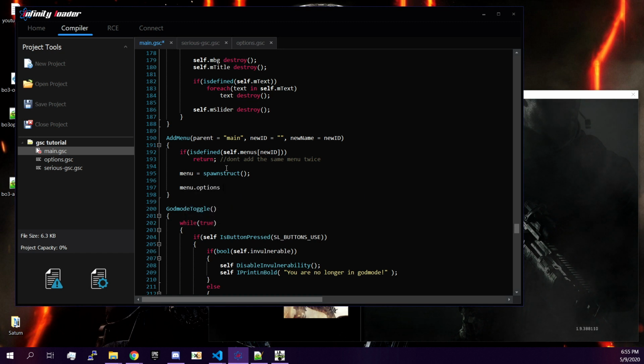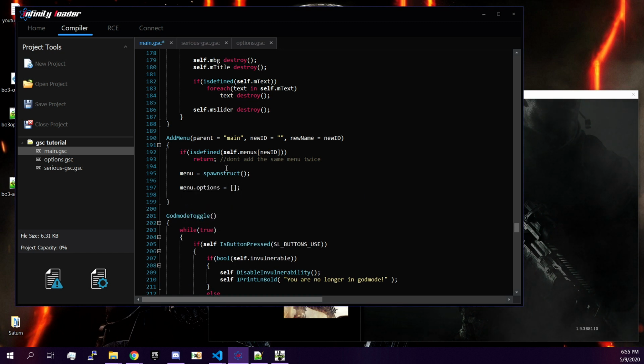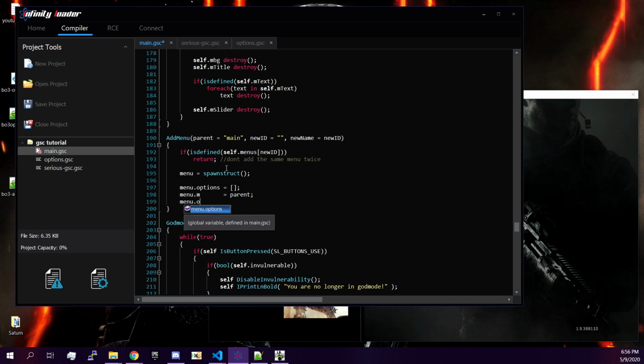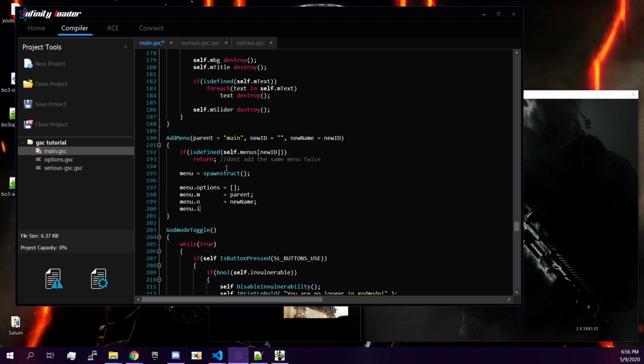Menu.options is going to be a blank array because we are going to add our options to that array. Menu.m, aka the parent menu, equals parent. Menu.o, aka the name of the option, is new name. And menu.i, also known as the menu ID, is equal to new ID.